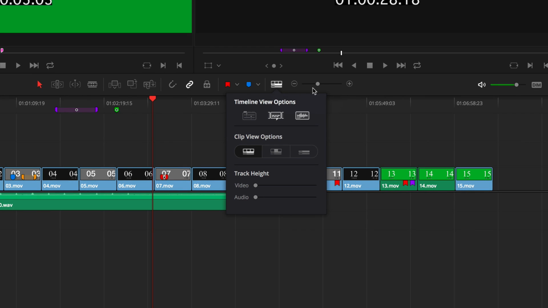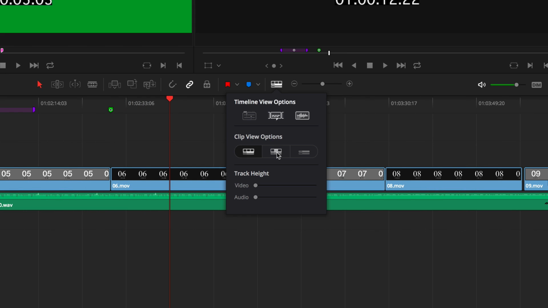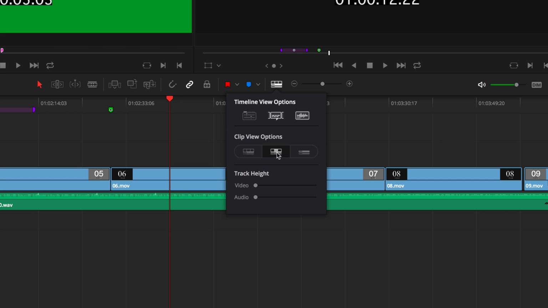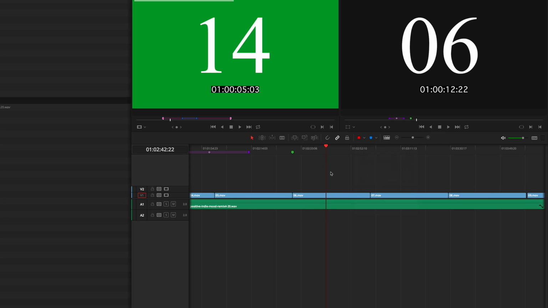Right now, if I zoom out, you can see that I am seeing all the frames of every particular clip. There's an option here to show me only the first frame and last frame of the clip, which is nice. And there's also an option here for a very thin timeline track. But watch what happens when I click this and I go super thin. Hit Shift Z to zoom out.